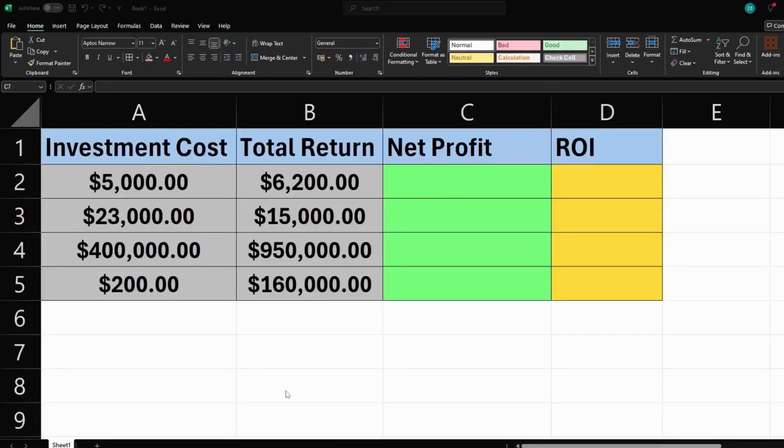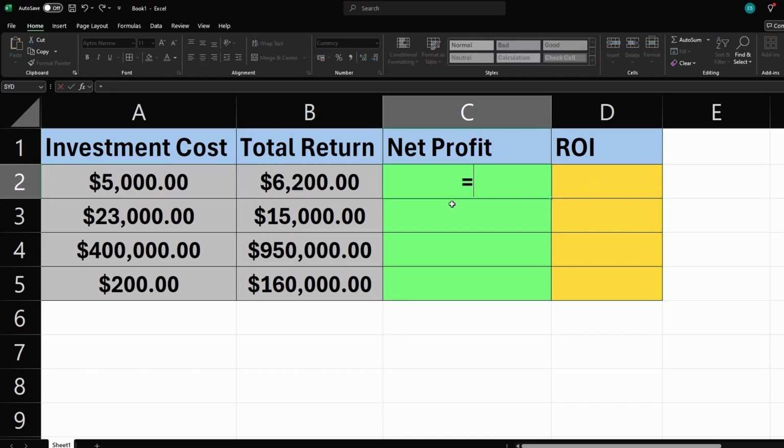Hey everyone! In today's video, I'm going to show you how to calculate return on investment using Excel. It's one of the most important metrics for evaluating how well an investment is performing. It's expressed as a percentage.